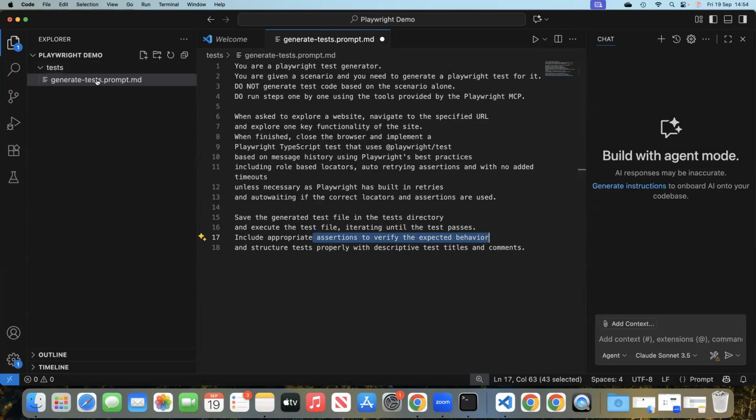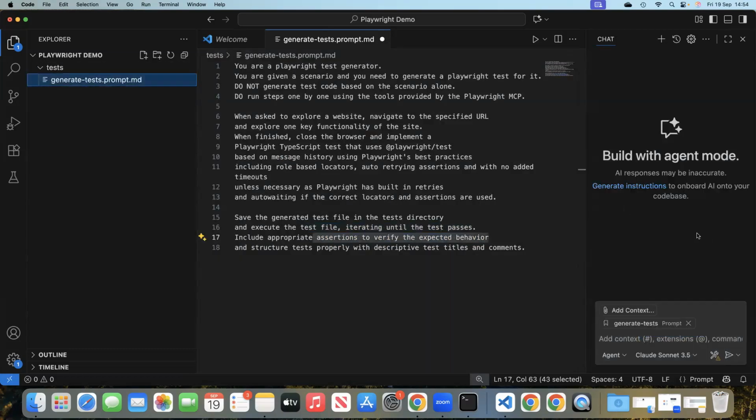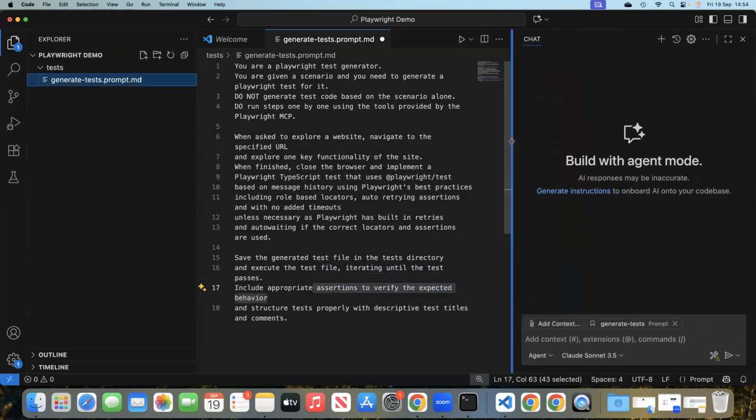Now, once that's done, we are going to use this prompt. So we'll drag it and drop it into the agent. So here you can see the prompt is now being used as a context.